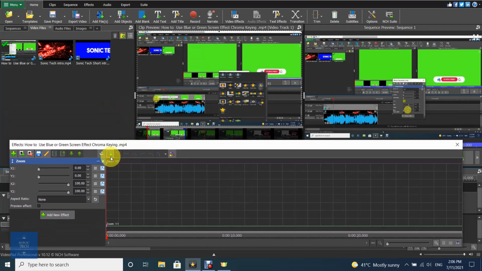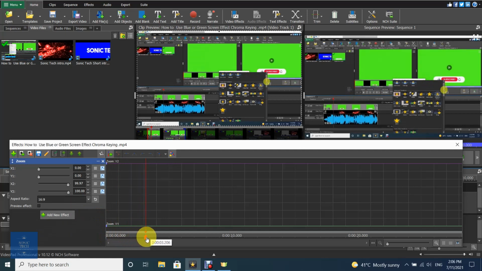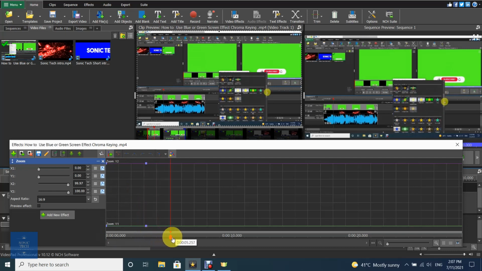Press Add keyframes at current position, and leave the area without zooming. After 2 to 5 seconds, add another keyframe, also without zooming. After 2 seconds, add a keyframe and zoom to the specified area.